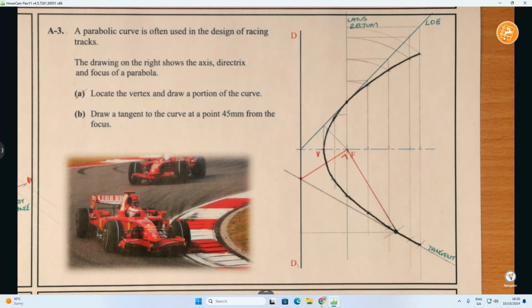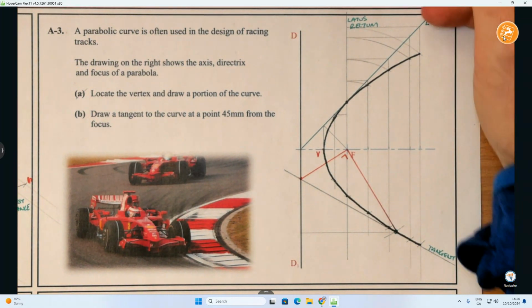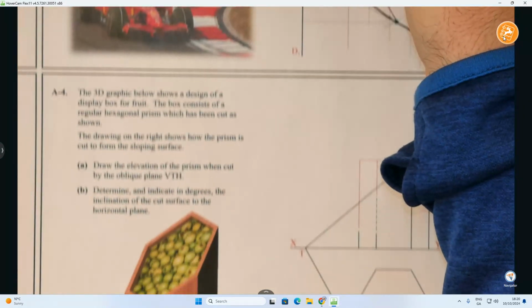But there you have it, guys. That there is the second question, or sorry, the third question done on our page. So now what we're going to do is move down to the bottom question here, which is based on the topic of the oblique plane. So A4.